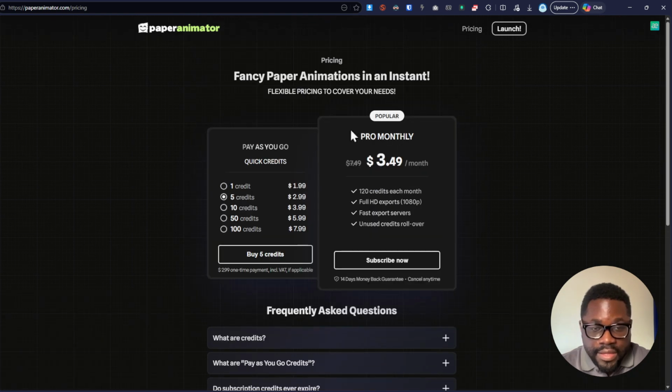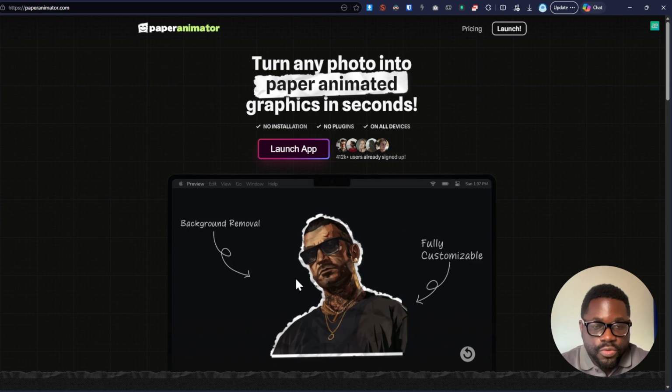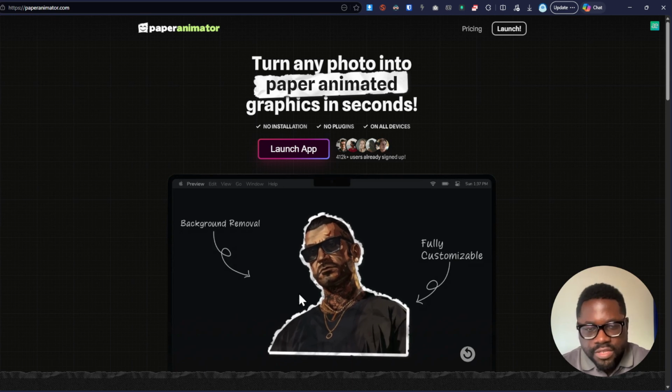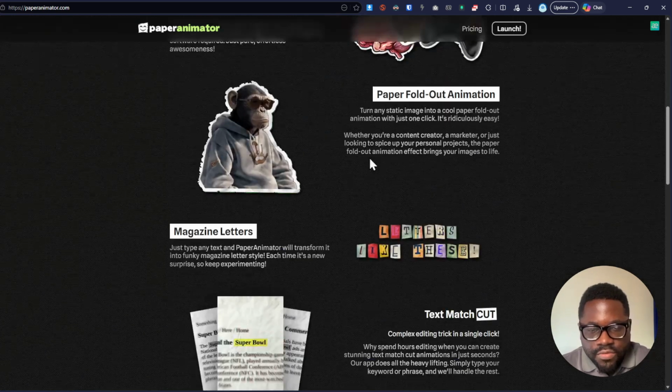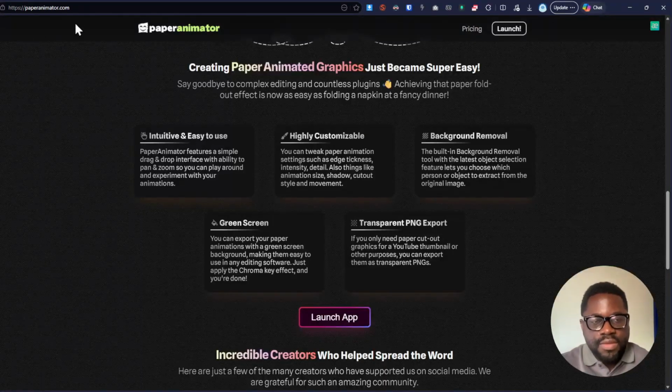So yeah, I guess for some people who work with animations, they might be interested in such tools. Personally, I'm not, but I find it interesting. It allows you to do some of these interesting animations that we see all around. So definitely check it out at paperanimator.com.